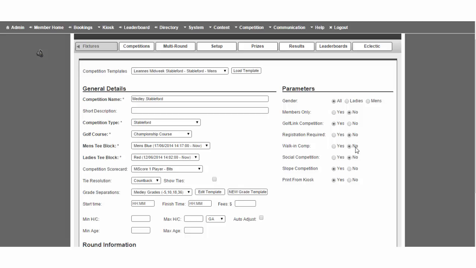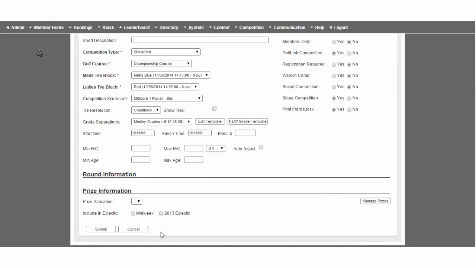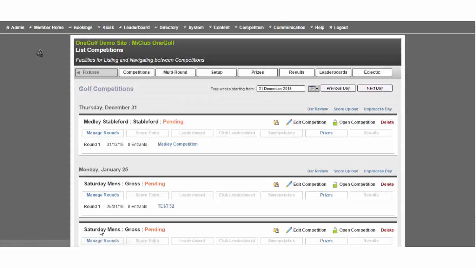And walk-in competition is an option, which means that if you don't take pre-bookings on your timesheets, you'd set this to yes. Whether or not the competition is a social competition, slope competition will always be yes, and print from kiosk will be set to yes if you print scorecards from your kiosk terminal. Once you're happy with your competition setup, you can select the submit option at the bottom of the screen. Once submit is selected, your competition that you've just set up will now sit in your competition list area.